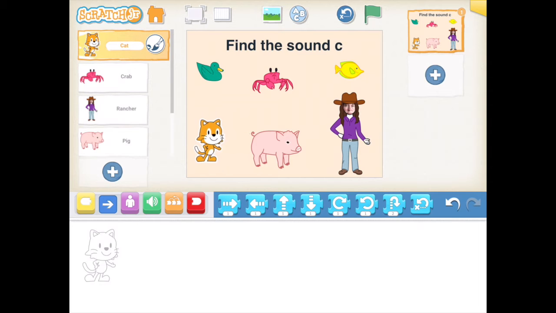The cat. I'm working with this one first. You can see that I have it selected up the top, left hand side. In the middle of the screen you can see a ribbon. The ribbon has got different coloured buttons and different coloured blocks. The colour of the blocks is linked to the colour of the button.